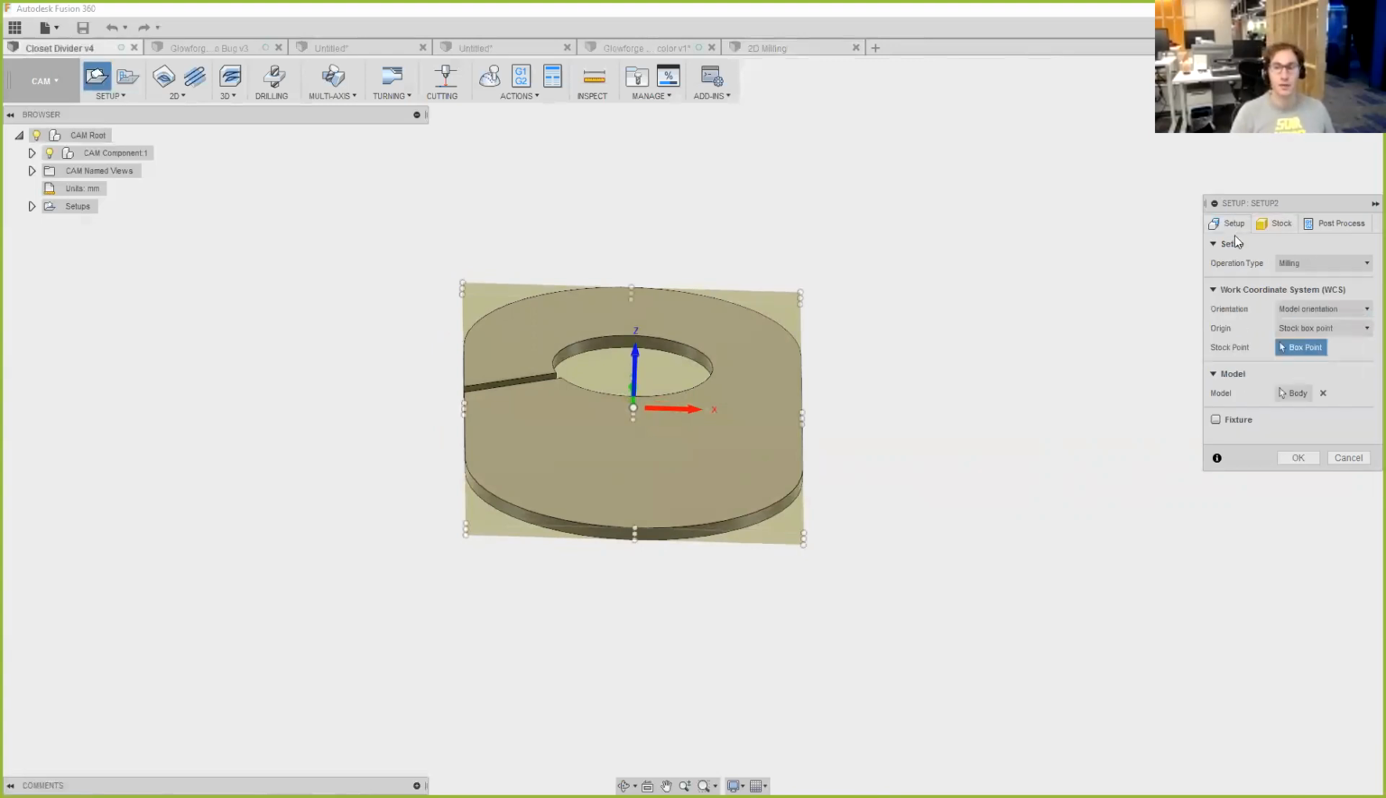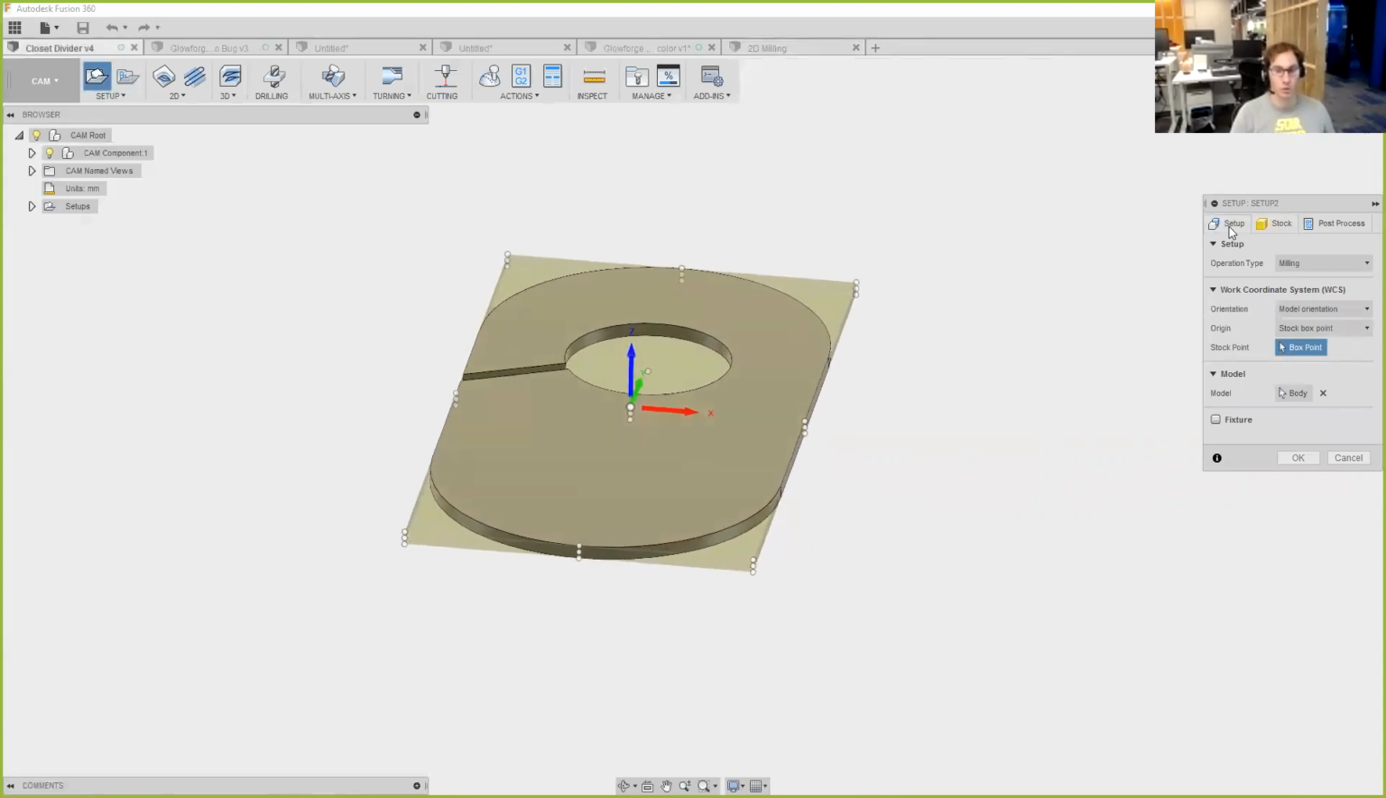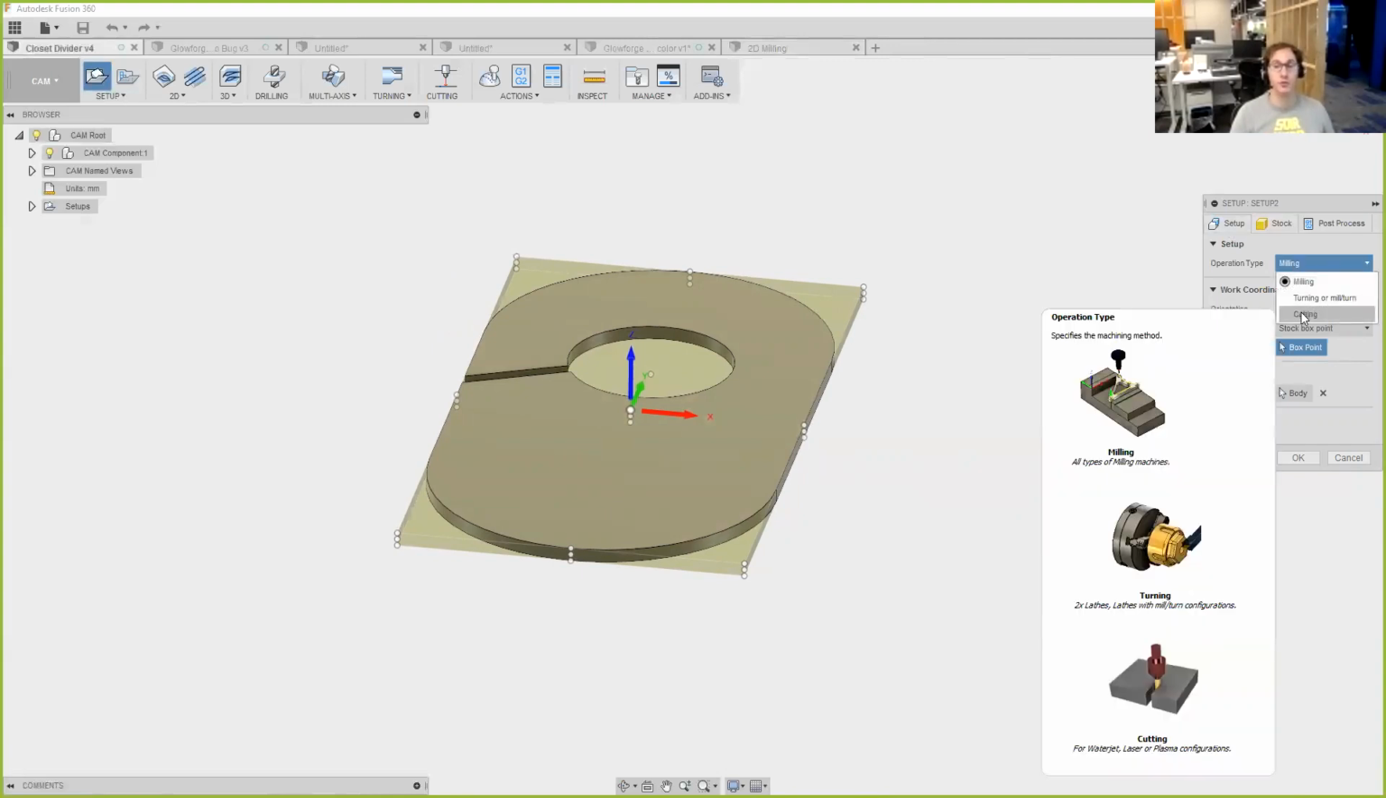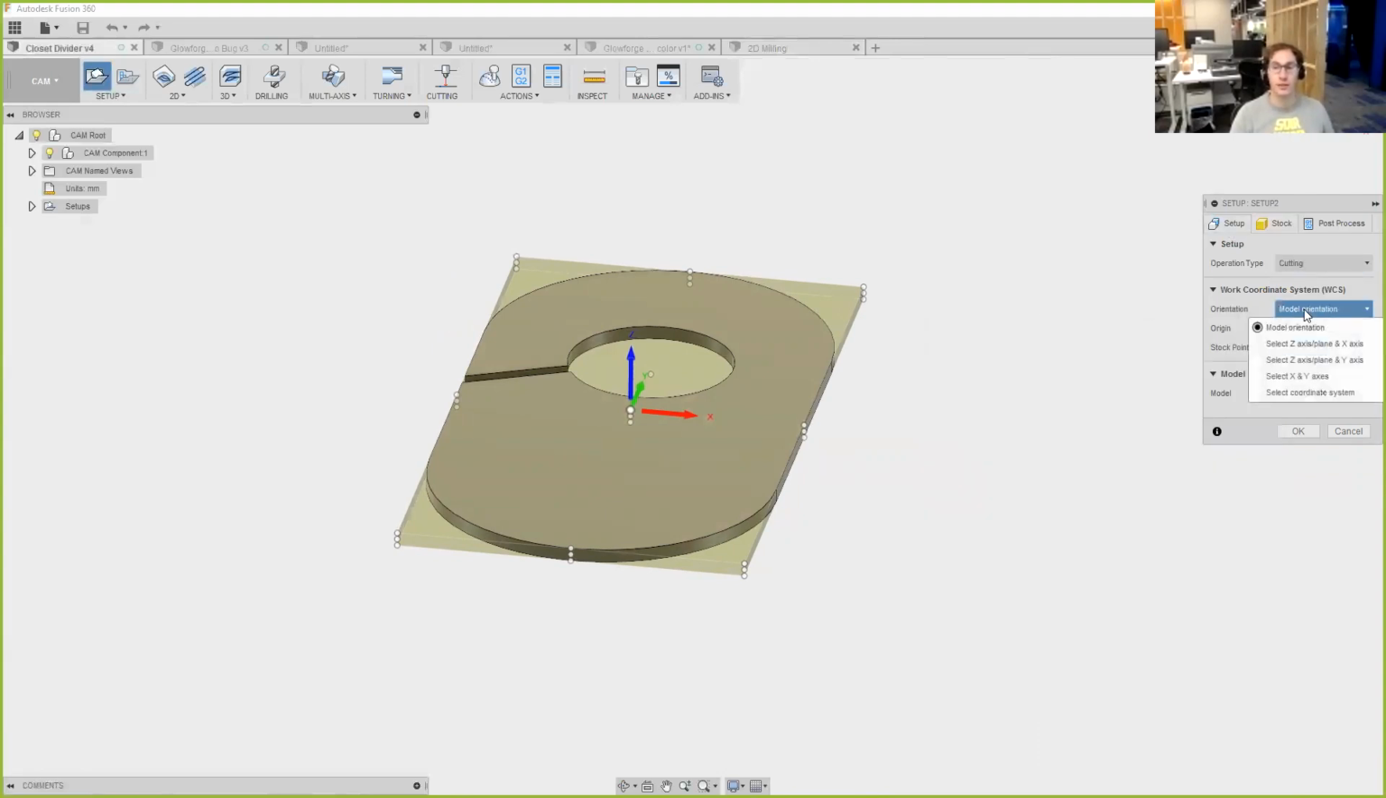Then I'm going to go back to this setup area, and I'm going to choose the model orientation. Now this is a little confusing, but it's really important to get this right, because if you don't get this right, the SVGs that you're going to output from here are going to come into the Glowforge interface either upside down or backwards, or mirrored incorrectly, something weird like that. So I've done a bunch of testing, and I have the answer for you, so we'll just go over the answer. First, we're going to change the operation type to cutting, right? That's going to be for water jet, laser, or plasma. Then I'm going to choose for the orientation to select my own Z and X axis.